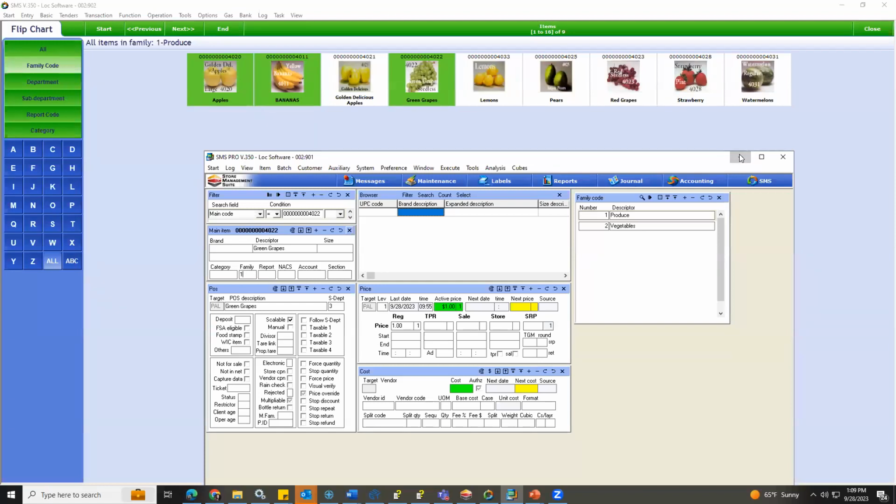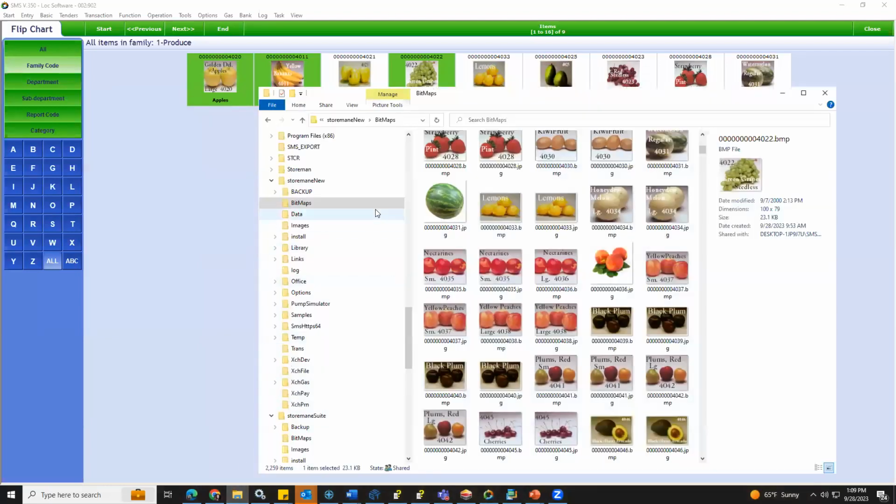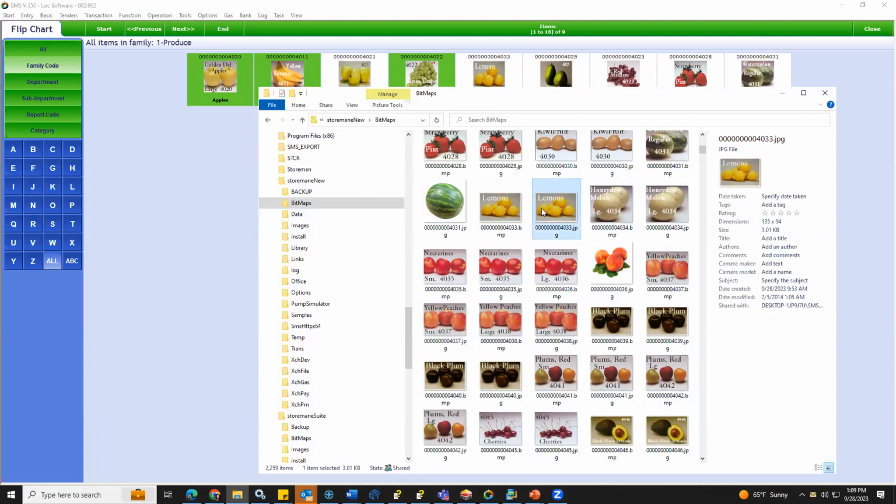Second part is how do I get a picture? Again, if you want to have pictures added, if you go into your Storeman folder, there is a bitmaps directory. All you need to do is add the picture that you would like to show up in here. The smaller the better. You shouldn't make these too large, and they just need to be named to the UPC code that you are looking to link it to. It is padded out to 13 digits.